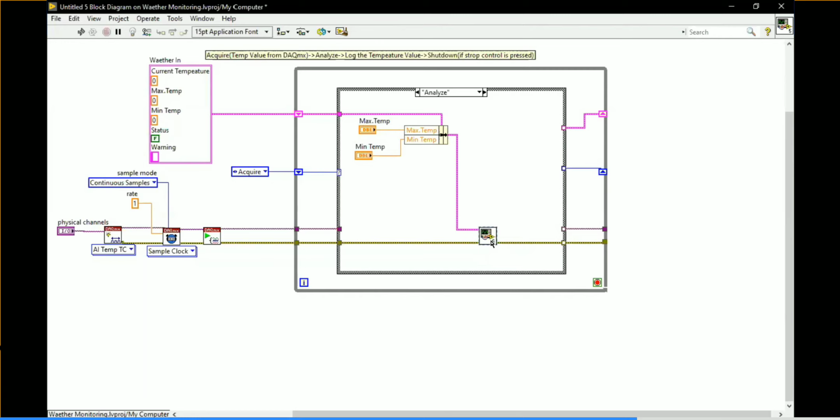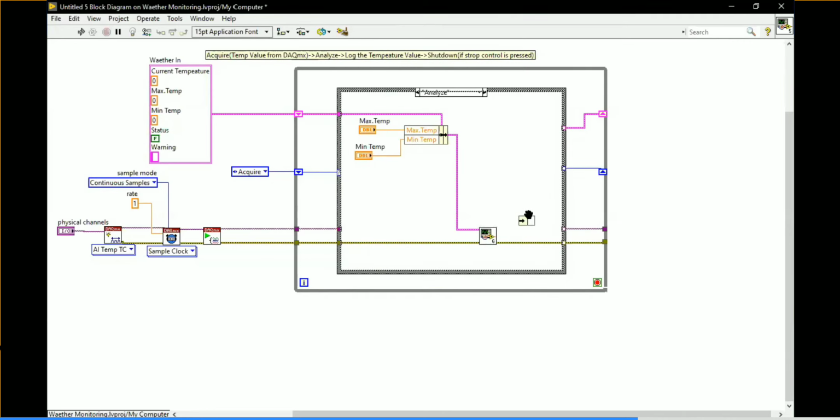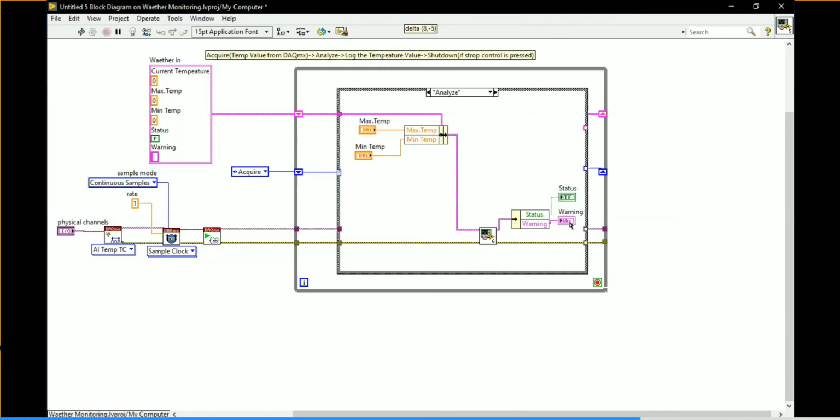Here I want to take the status value and the warning value. To do that I am going for the Unbundle By Name function and connect the output cluster here. Choose the status and the warning, right click and create indicator for status and warning. Here you have this reference available. Connect the reference directly here.